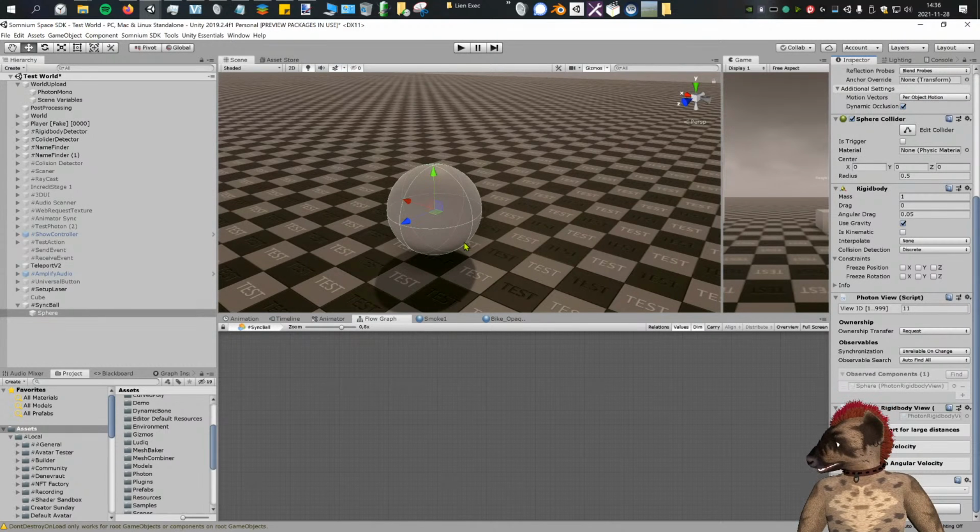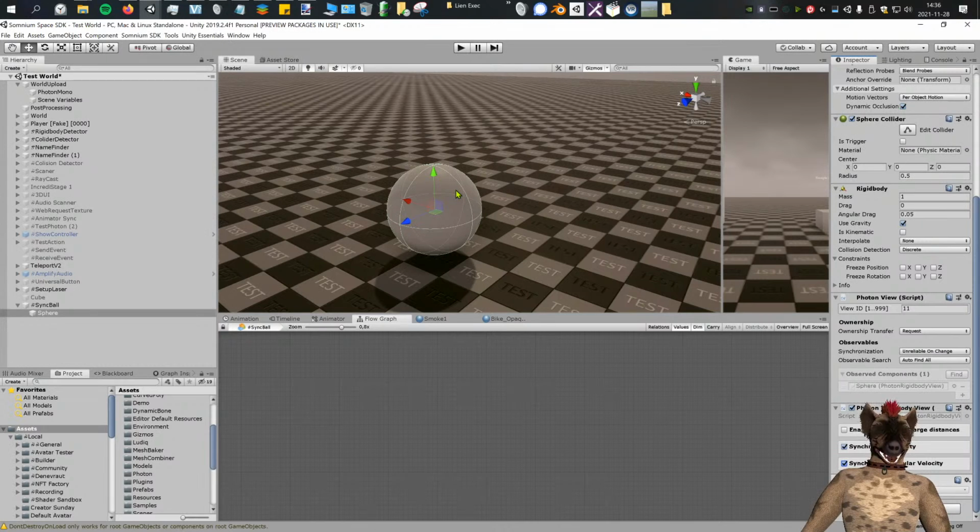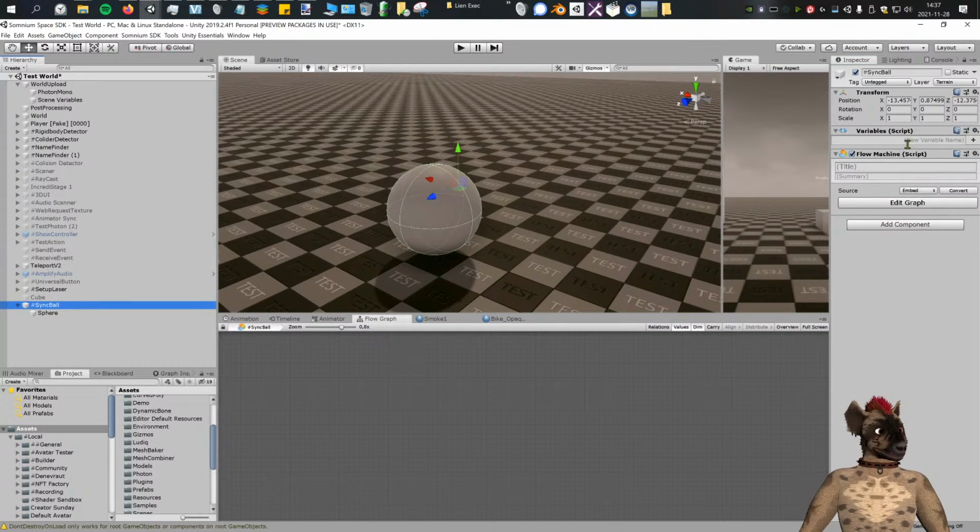Okay, let me explain to you. If I just leave it like this and I upload, what will happen? By default, the first person that logged into the world will host it. So the first person that logged into the world will host and control every Photon object that we add. If we want anyone that touches the ball to control it, I can add a little script. So first of all, I will go to my script here.